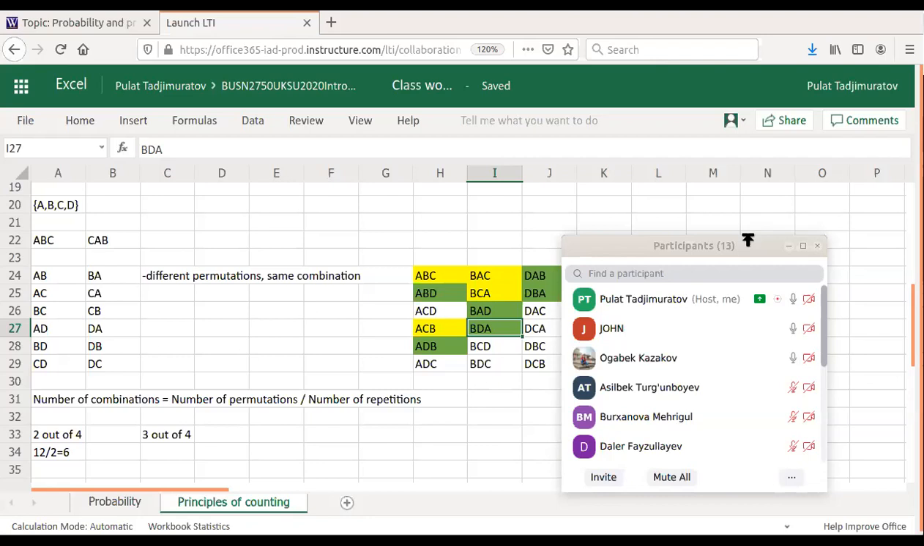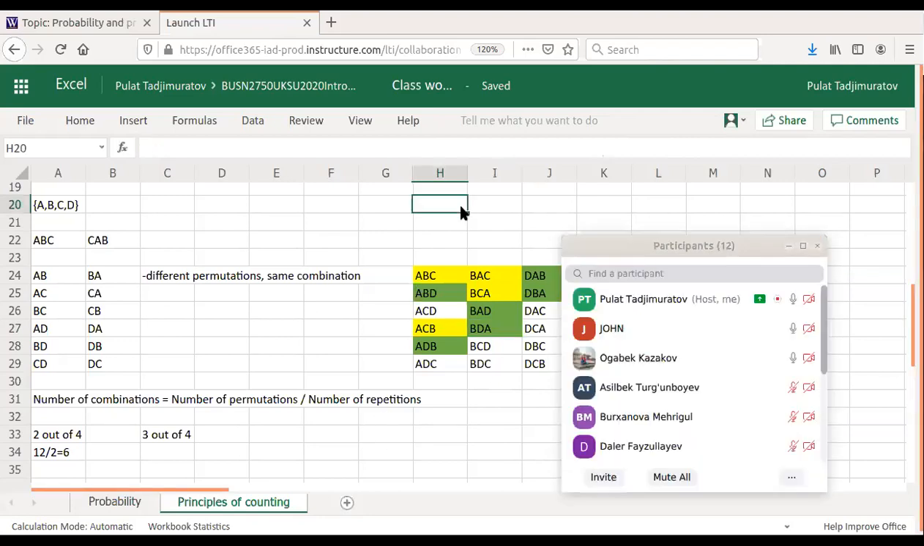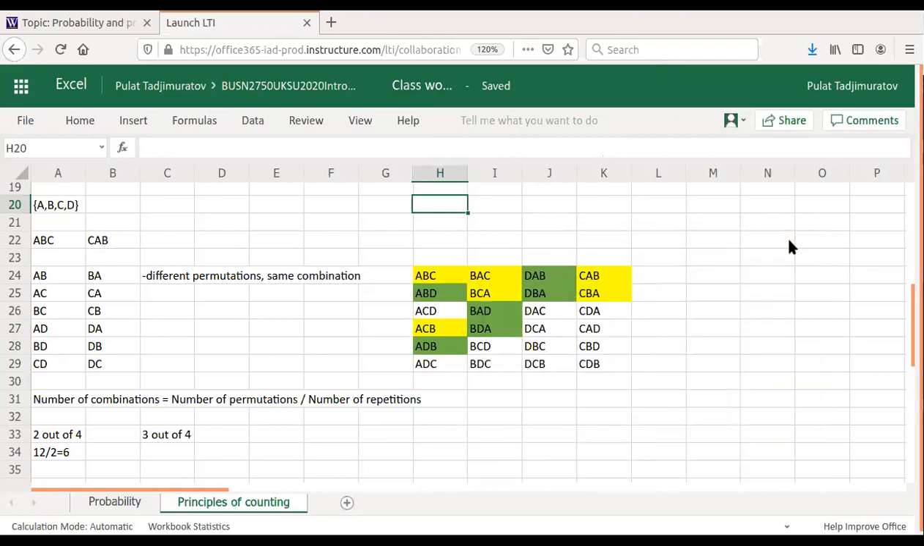But okay, we will see. We will see. Maybe I will go and do it right now, but yeah, whatever, later.